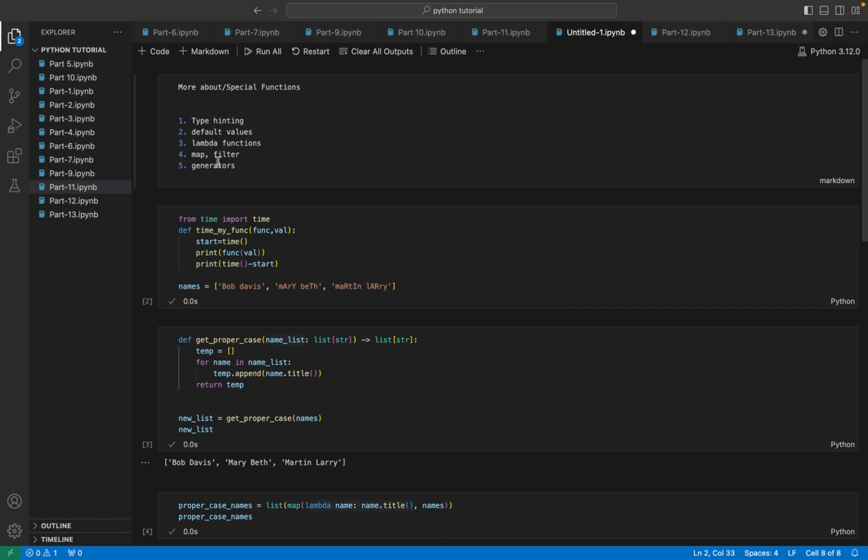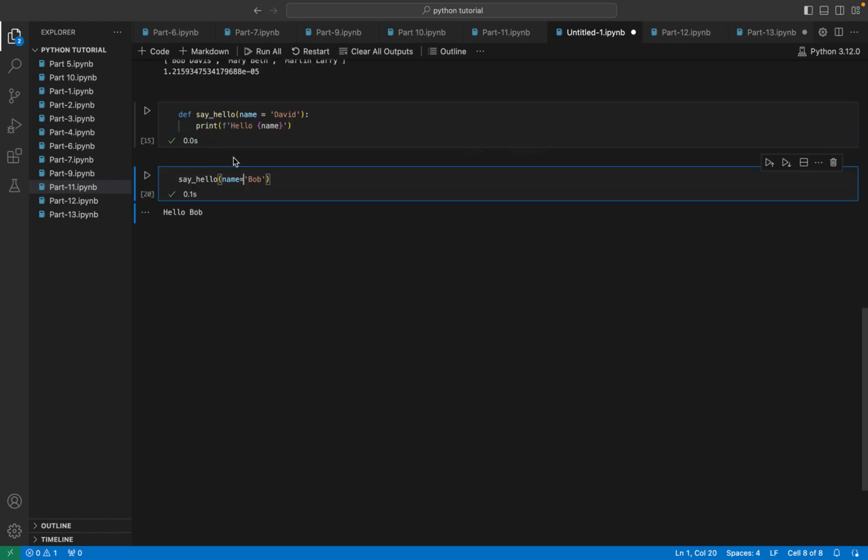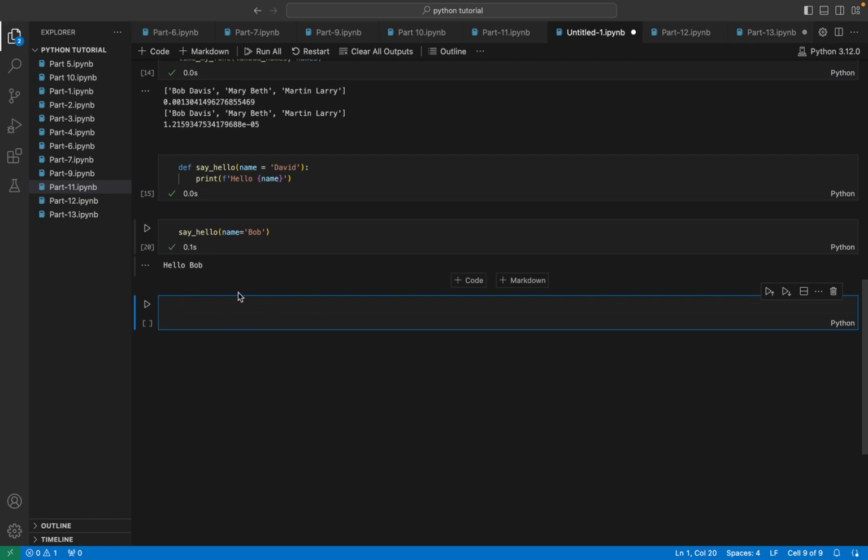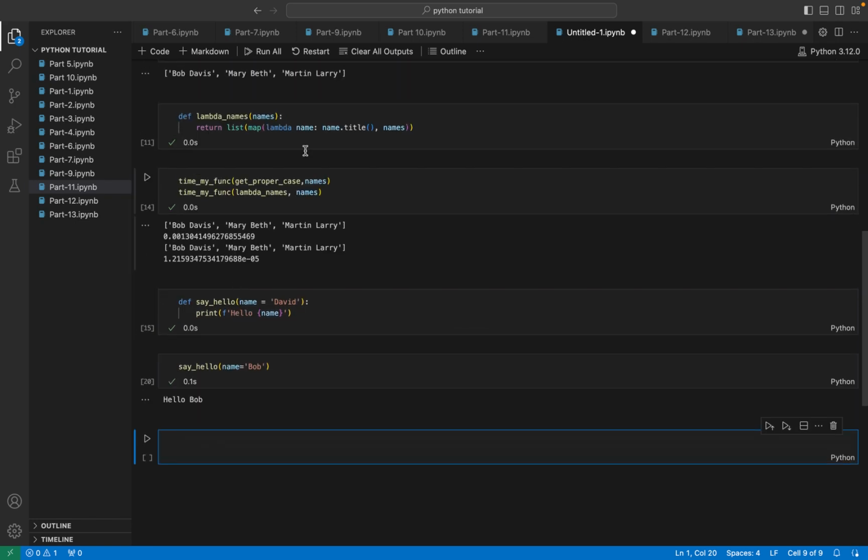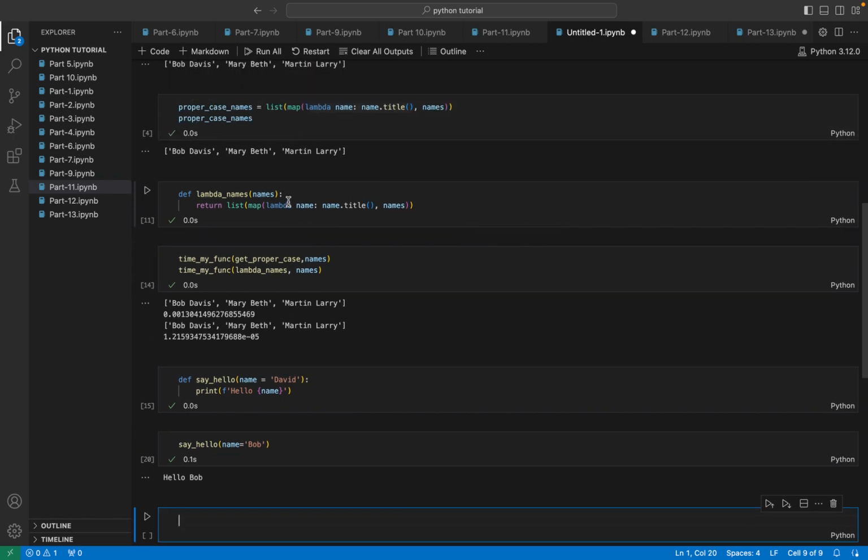Okay, we're almost there. Let's talk about the filter function and generators. So we're doing a lot in this video. So the filter function also is something you would usually use with lambdas, but instead of mutating or changing each individual value from your iterable, you're going to check a true or false condition for that iterable.